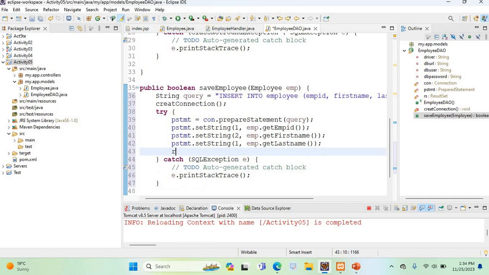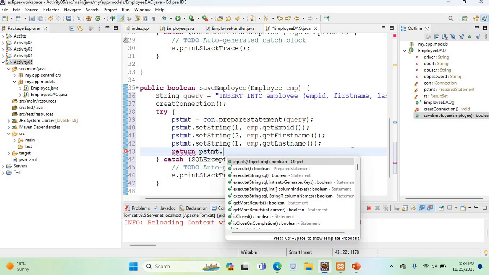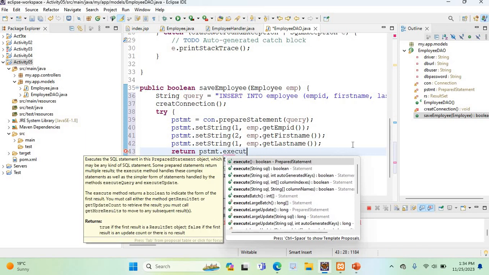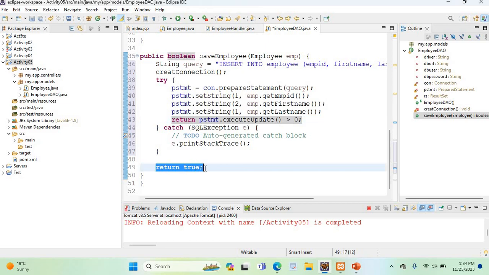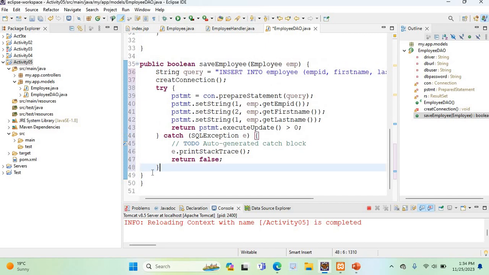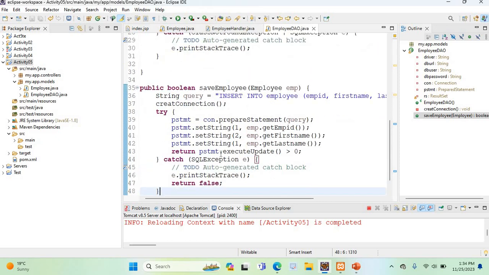So we can use return and pstmt dot executeUpdate. This will give an int, and this int value needs to be greater than 0 if it is successfully executed. Now we are going to remove this return from here, and we will add it to the catch part. That means if something went wrong, we will send false here. So this is the employee saving part. We can save the employee like this.